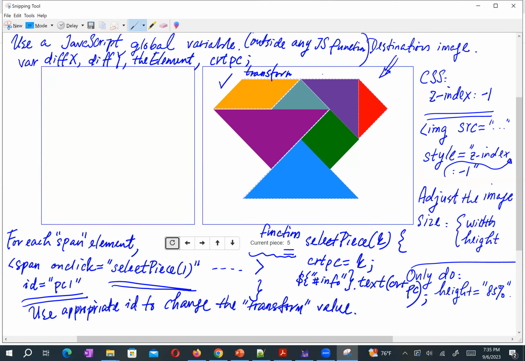Skew negative 45 degrees. That will cause a little problem, because if we want to add a rotation, we need to add another part. Fortunately, for this project, we do not need to rotate this orange piece. So if you do not rotate, it's fine.